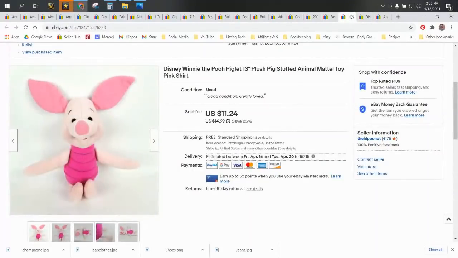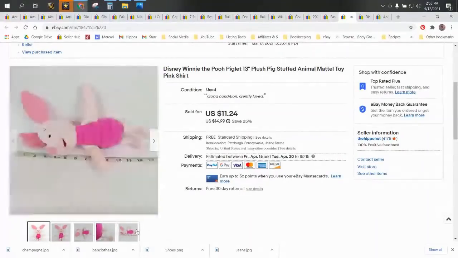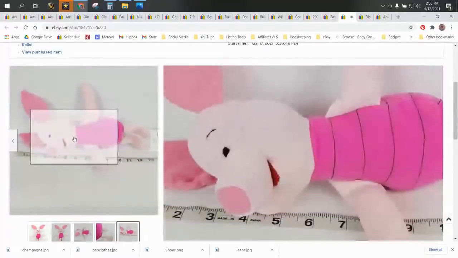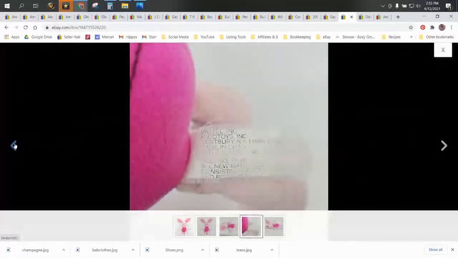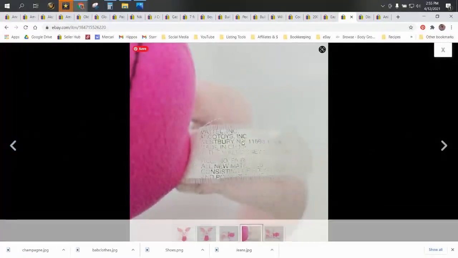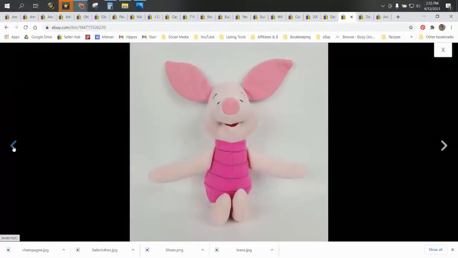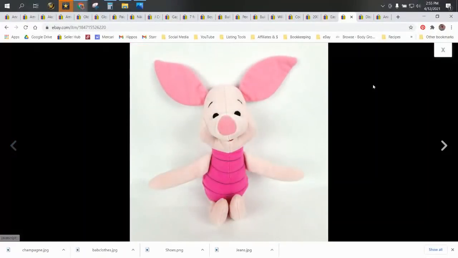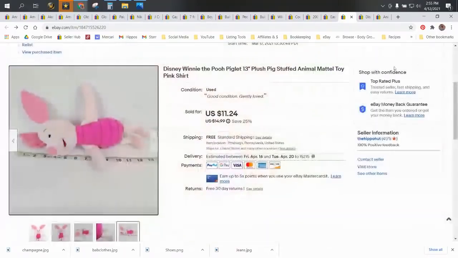Next up, we have a Disney Winnie the Pooh Piglet. Now, this one's by Mattel. So there you go, the Disney animals by Mattel, especially the oversaturated characters like Piglet here. And his tush tag is all kinds of damaged. They don't go for as much, but I got him for 50 cents. And I'll pick up any recognizable character for 50 cents every day, all day.